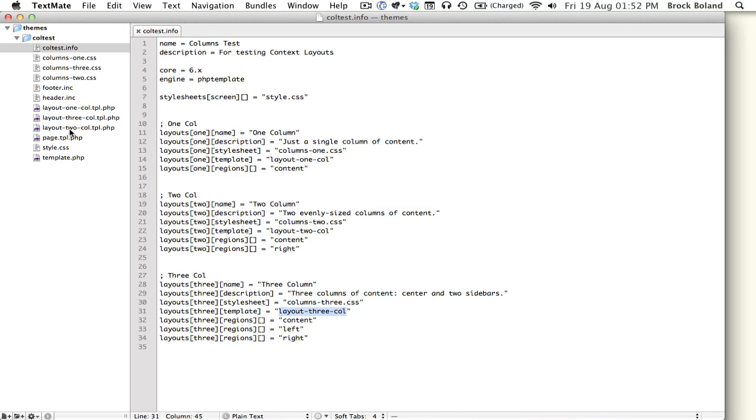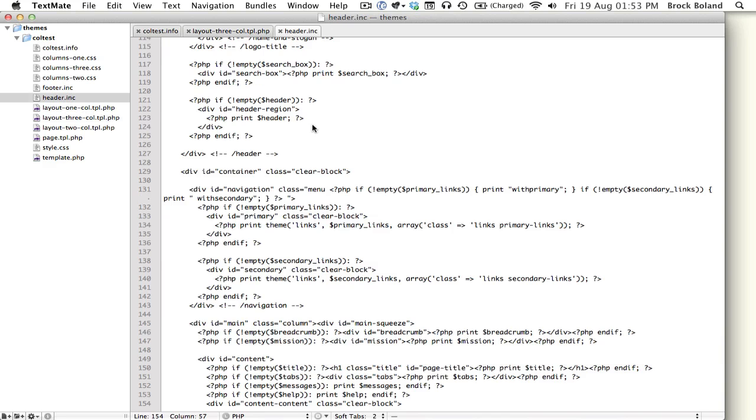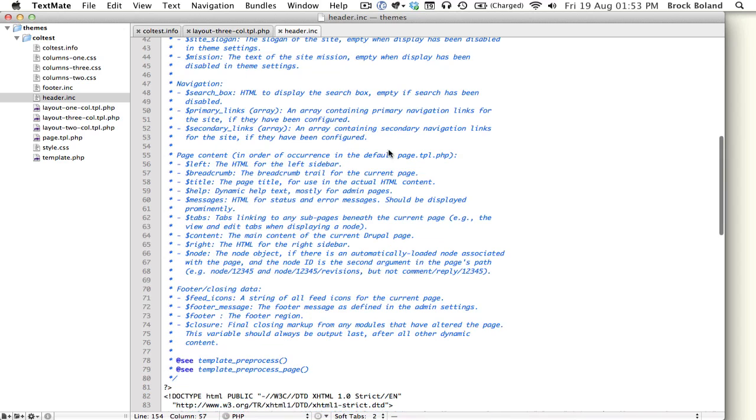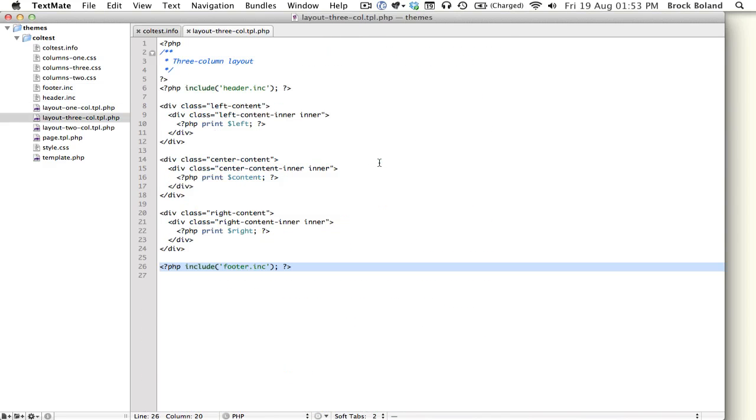So if I open layout-3col.tpl.php, this is a really simple file in this case. What I did is I took the default page template file from the core and split it out into 3 pieces: the header, the footer, and the center content. So I have, you'll see I'm including header and footer .inc, which are just, the header is, of course, the start of the file, the footer is the end of the file, just so that we could use that on all of our different layouts.